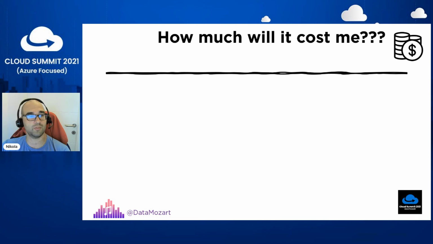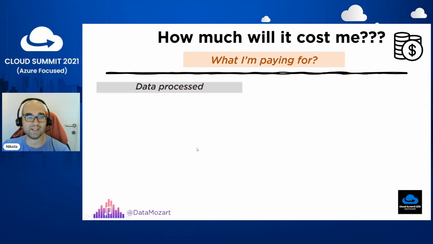If you open the official Microsoft documentation, it boldly says that you will be charged for the amount of data processed. But let's dig deep and check what counts for the amount of data processed. The first thing is the amount of data read. Here you should count the data itself, but also related metadata for formats that contain metadata, like Parquet, for example.